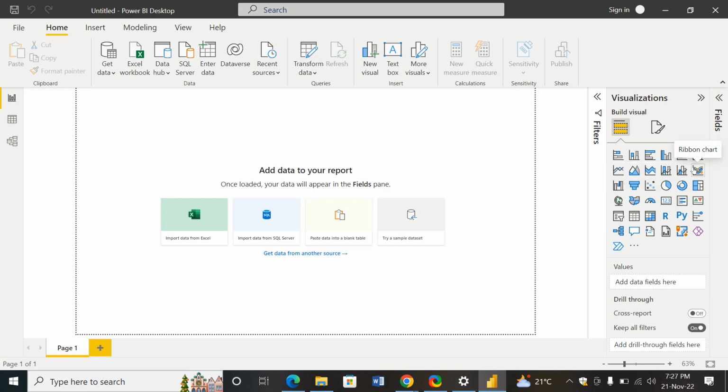We have the ribbon charts. We have the waterfall, the funnel, the scatter chart, the pie chart, the donut chart, the tree map, the map. We have field map. We have gauge. We have card. We have the multi-row card. We have the KPI, and we have the slicer. We have the table. We have matrix. We have the R script visual. We have the Python visual. We have key influencers. We have the decomposition tree, the question and answer.